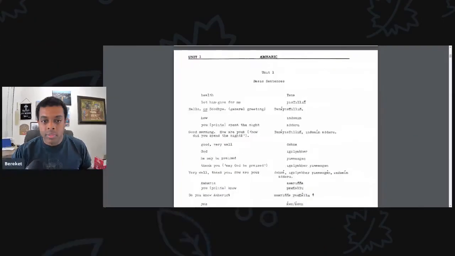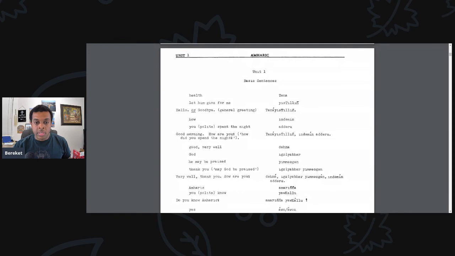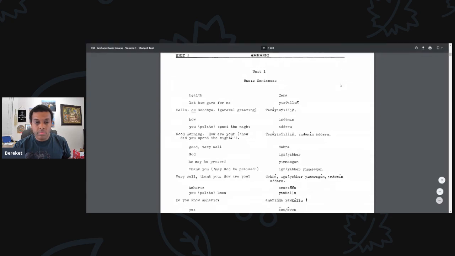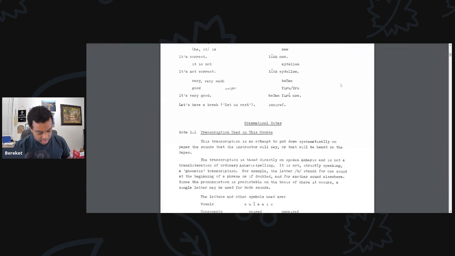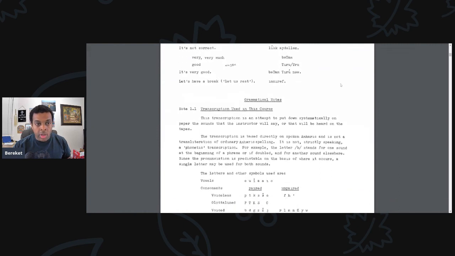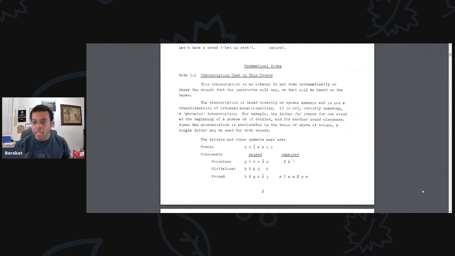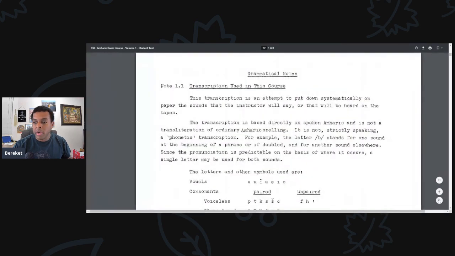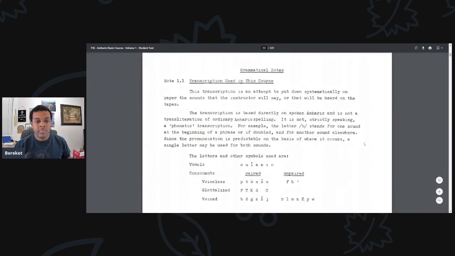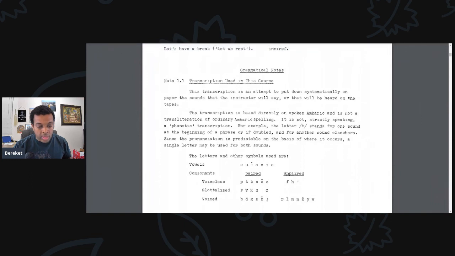So with that, let's jump over to Unit 1. And we'll skip through the basic sentences, the classroom expressions, and we'll go down to note 1.1 in the grammatical note section. Try to see if we can make this a little bit bigger. A couple of things I wanted to highlight.